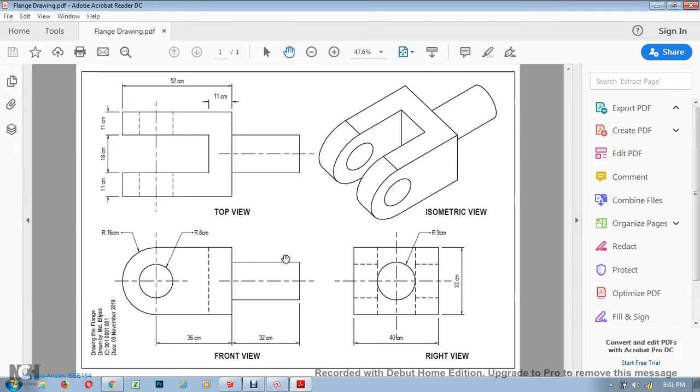So good luck. I hope from now on you would be able to prepare page layouts of your drawing and present them to somebody who's going to make it for you.